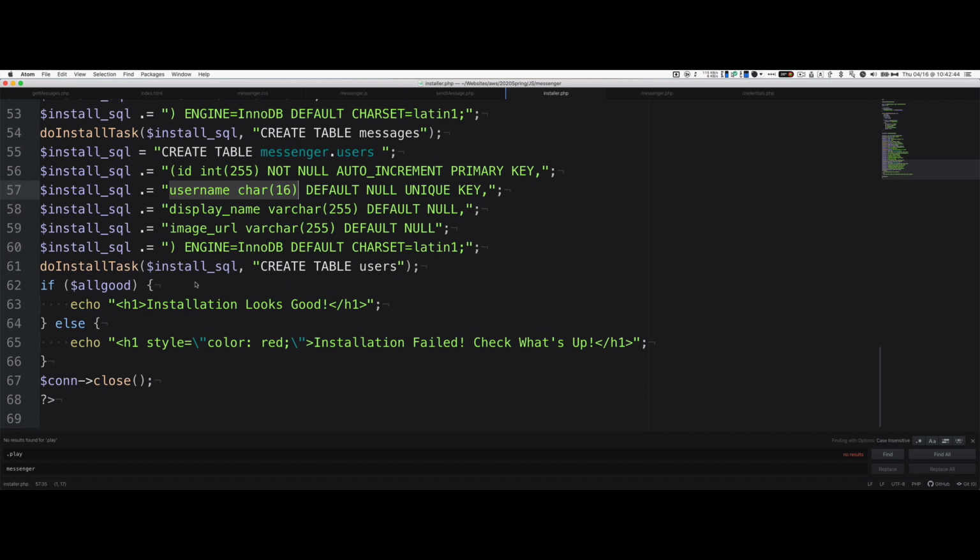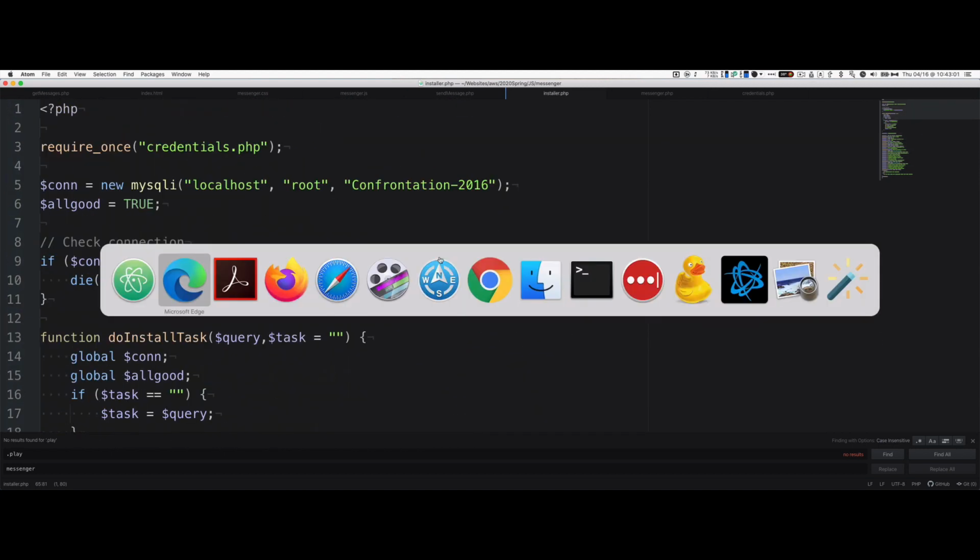And then if nothing fails, I have this allGood flag that gets flipped if anything goes bad. And if it's all good, it says all good. If it's not good, then in red it says installation failed. Check what's up. Okay. So, in a nutshell, whenever I want to wipe everything out, I can just go back to here.